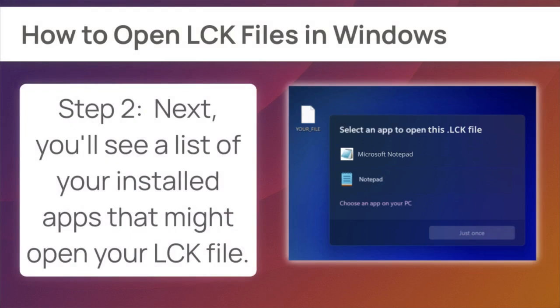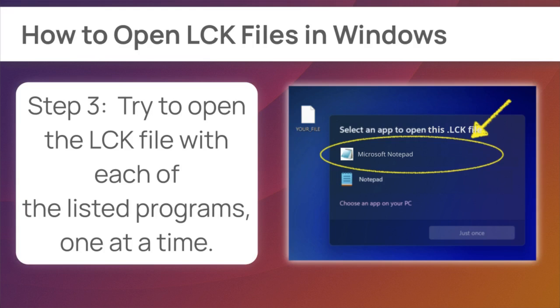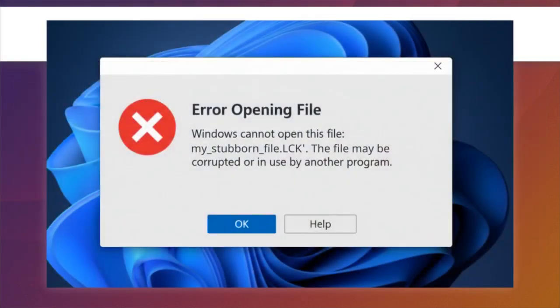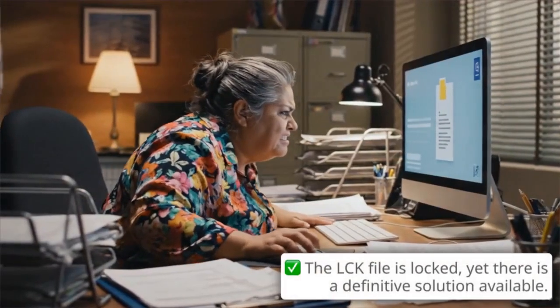Right-click the LCK file and click Open With. Test Microsoft Notepad if present. If it is unavailable, select another program. We need to check every option. If your LCK file continues to fail when opening, that is okay. The error you're seeing is standard for a LCK file lacking the right context.